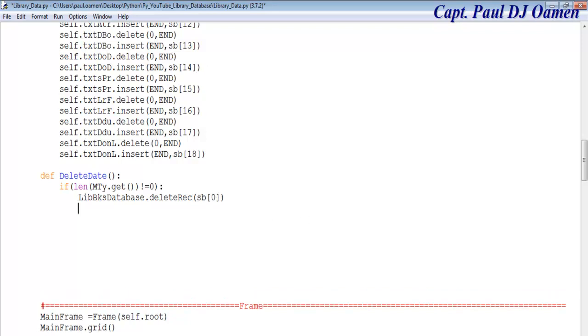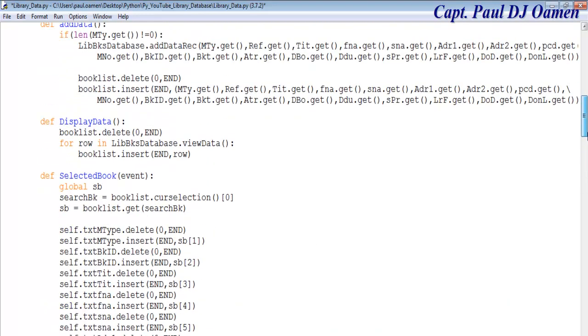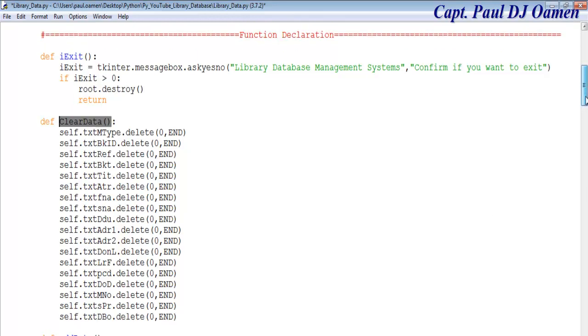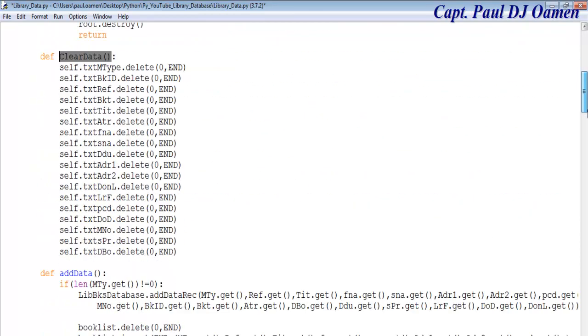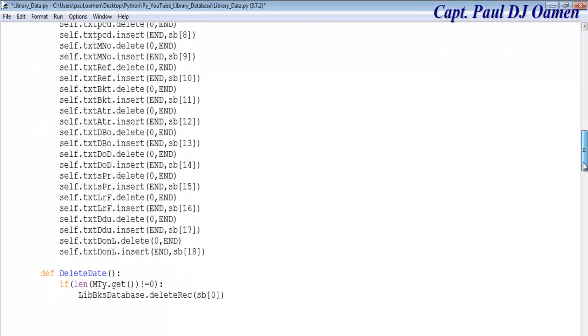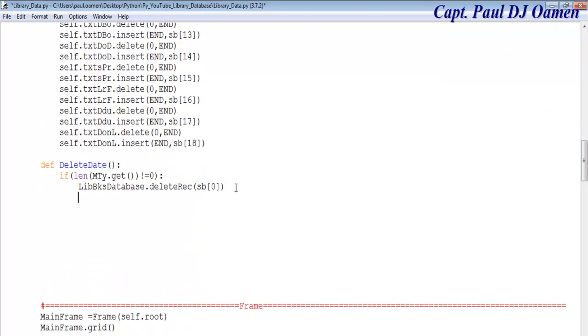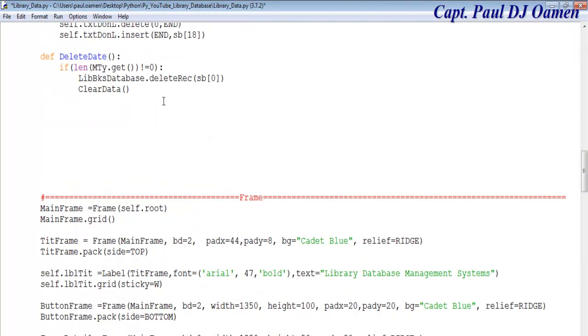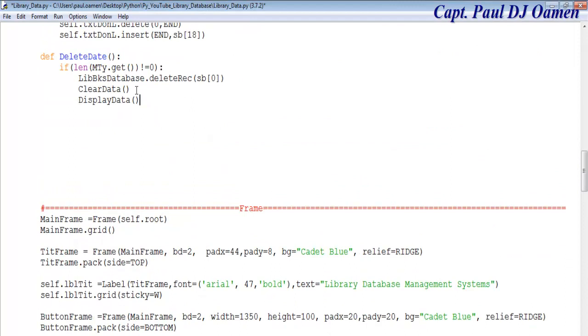So what about the clear? Let's see. Have I created clear there? Yes, I have. Clear data. So I'm going to call clear data in there. What about display? Let's see. I have display data as well. I'm going to call display data as well. Clear data and display data.